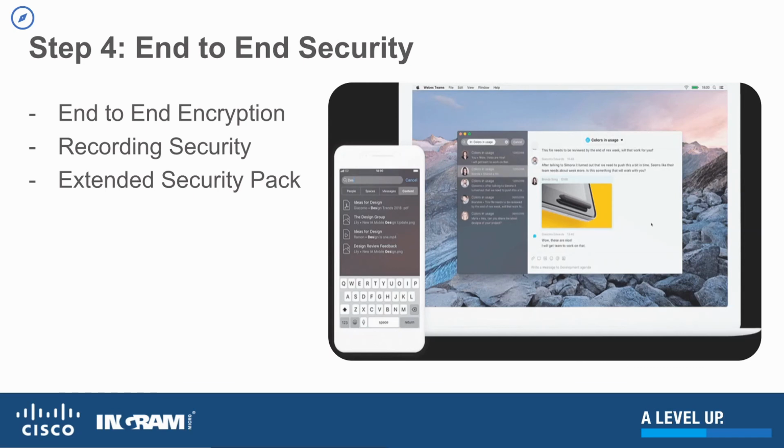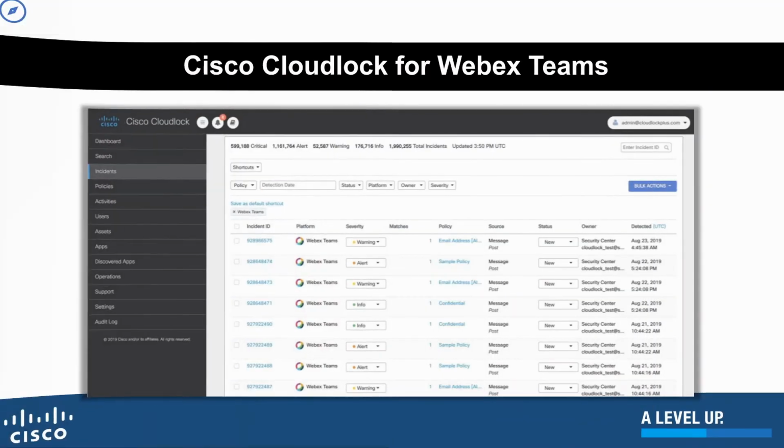And then Cisco also has an extended security pack, which gives you even more security options when it comes to compliancy and making sure that things can be audited by a compliance officer inside your company. And we'll talk about these in a little bit more detail, actually.